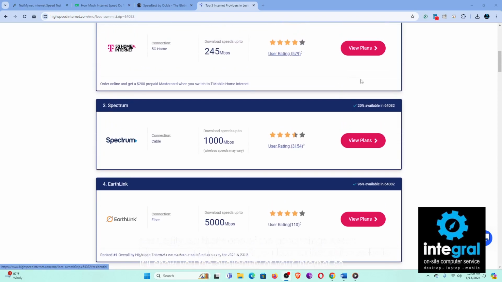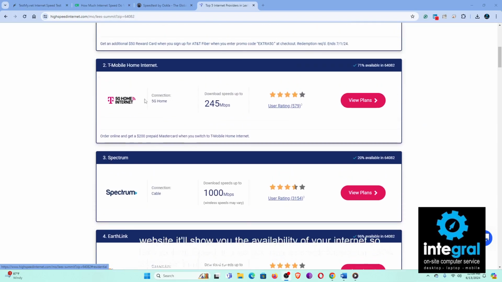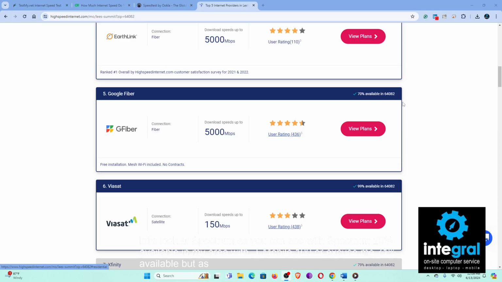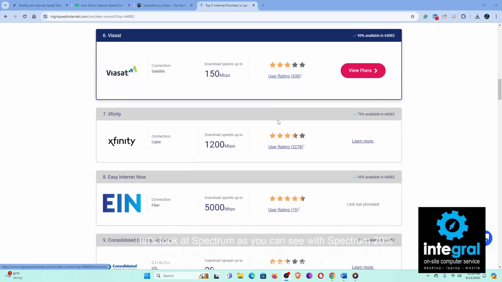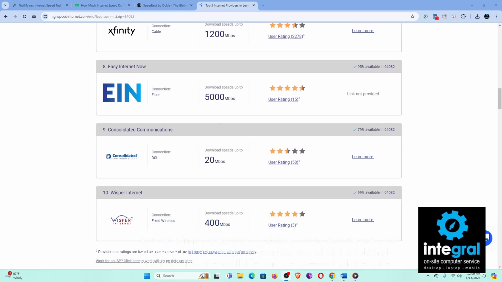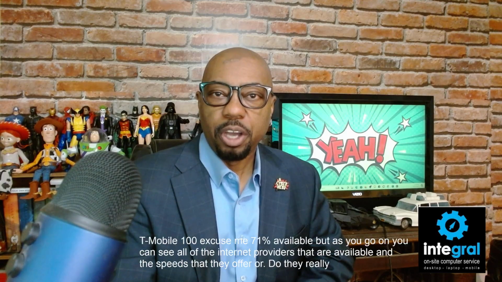If you look further at the website, it'll show you the availability of your internet. So let's look at Spectrum. As you can see with Spectrum, 20% available in my area. With T-Mobile, 71% available. But as you go on, you can see all of the internet providers that are available and the speeds that they offer. Or do they really offer that?